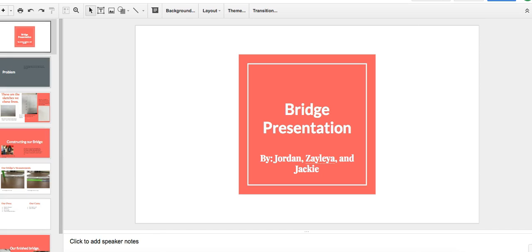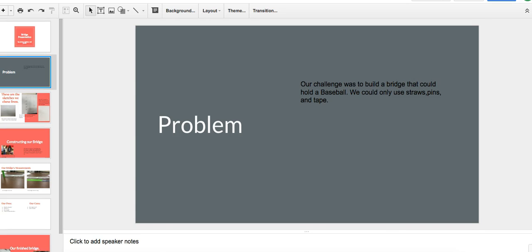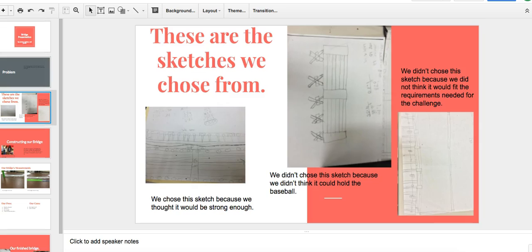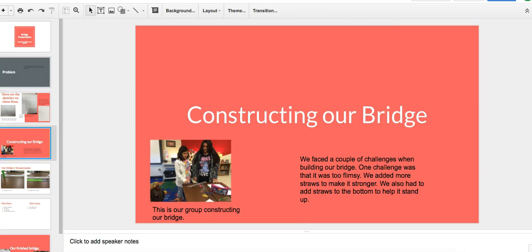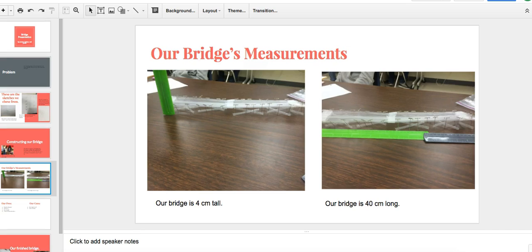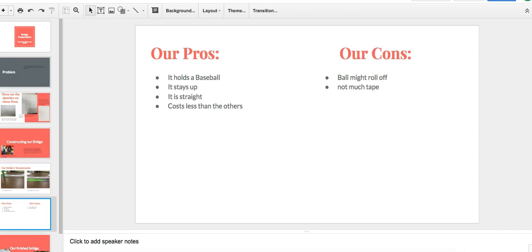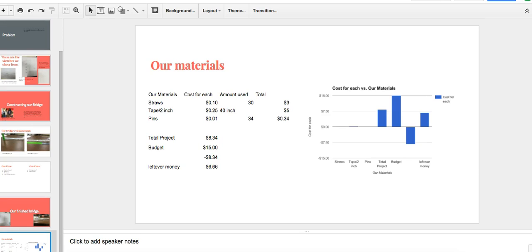So here's an example bridge presentation. They talk about their problem and the sketches from when they made their bridge. These were their blueprints, the construction, and the issues that they faced when they were constructing, the measurements for their final bridge, the pros versus cons of this bridge, and then their finished bridge. And their budget: I inputted a chart from Google Sheets for the budget. And then they would just come up in front of the class and present just as if they were presenting this to the actual mayor.